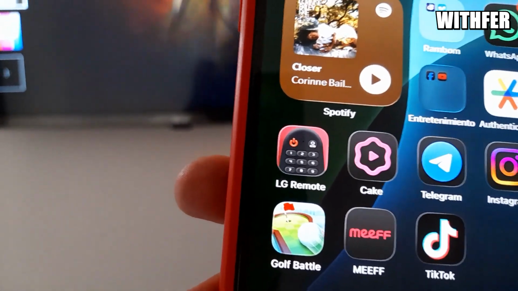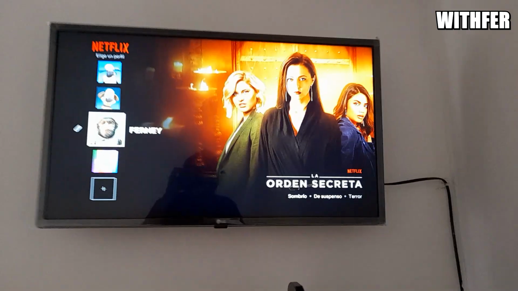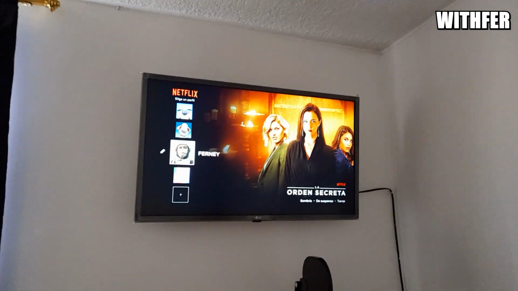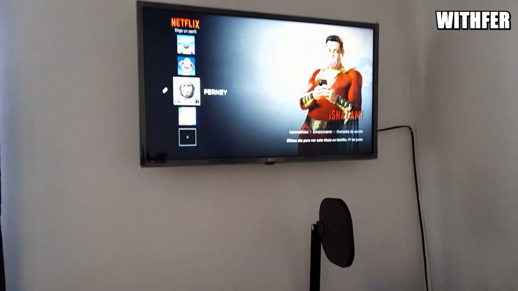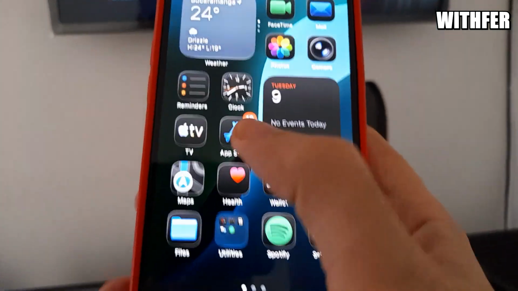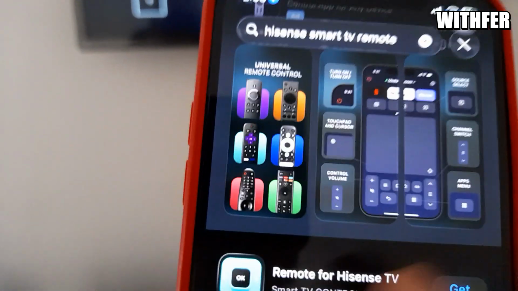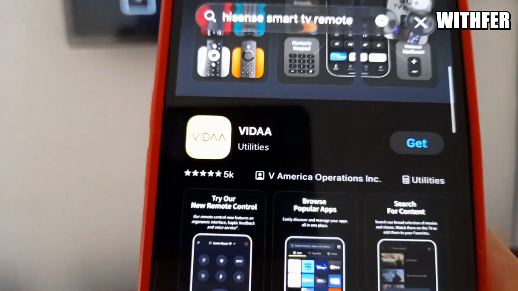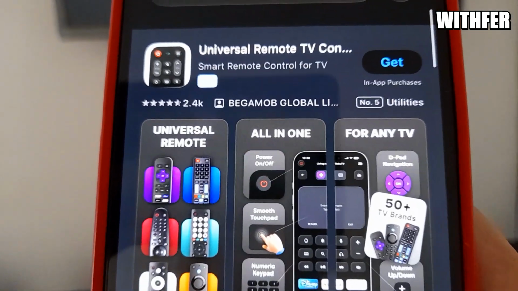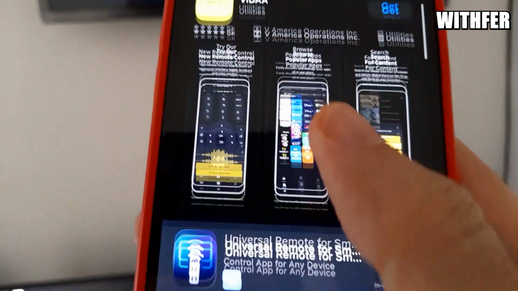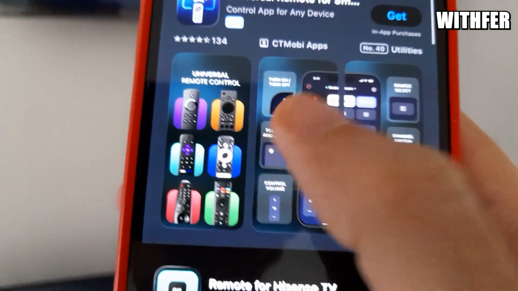I know that this is an LG remote, but it's the same way if you have, for example, a Samsung or Hisense TV. Okay, it doesn't matter because you can use different apps from your app store. Now you can find a remote, a universal remote control, or you can find one app specific for your TV.